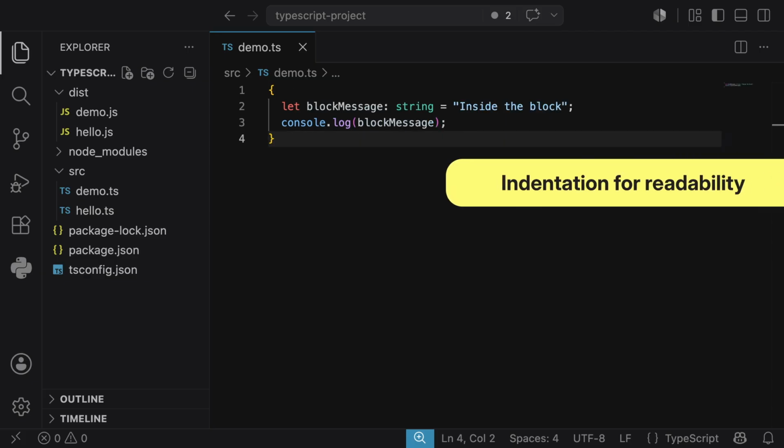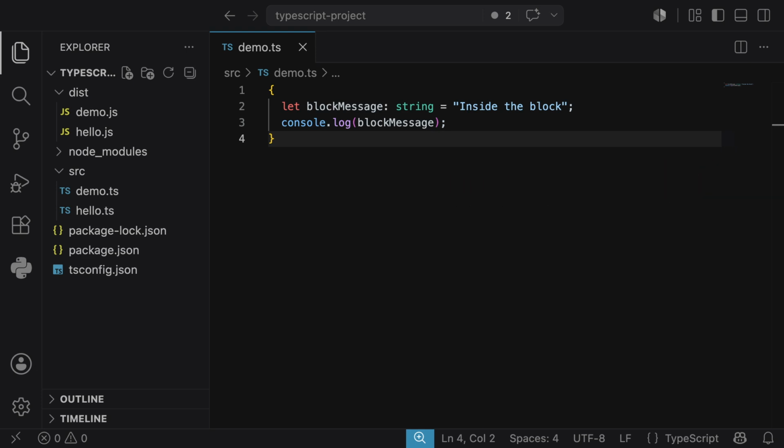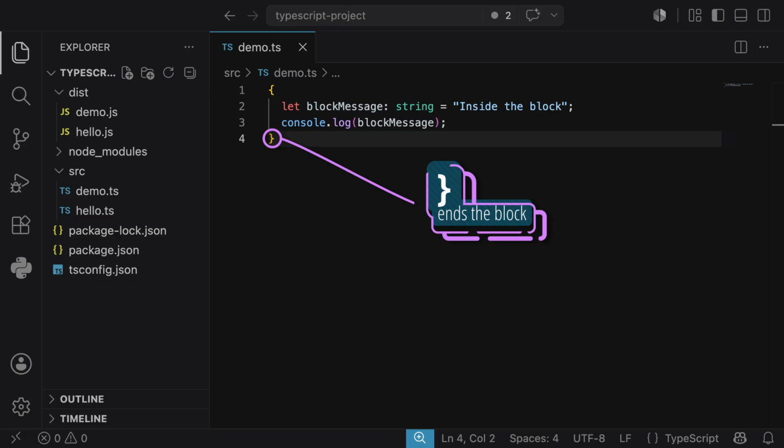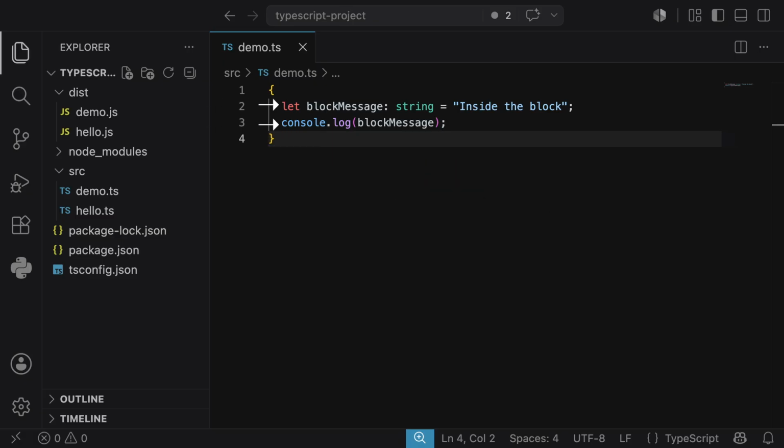Indentation is also important for readability. Indentation means adding spaces at the beginning of a line to show that the line belongs inside a code block. Let us look at a simple code block. The opening curly brace starts the block. The closing curly brace ends the block. The statements inside the braces are indented. The indentation makes it easier to see that the statements belong to the block.